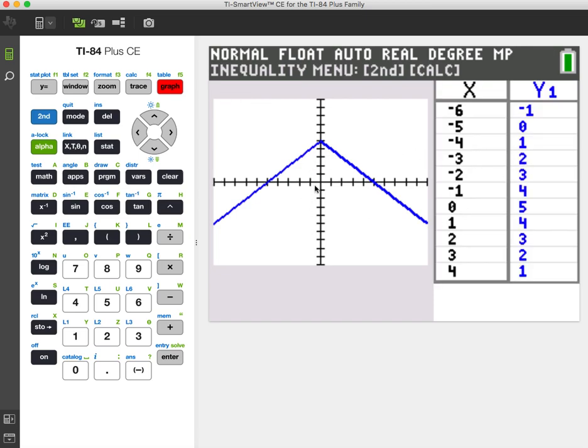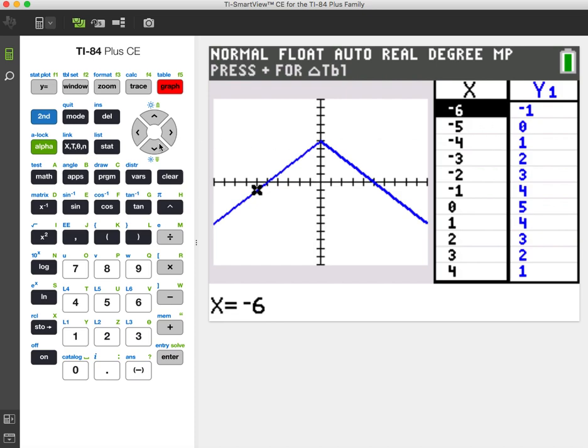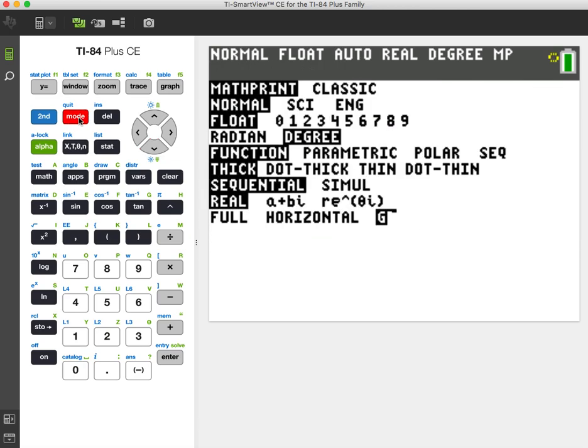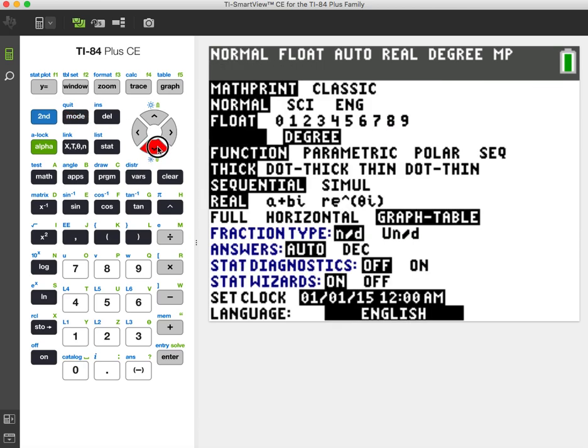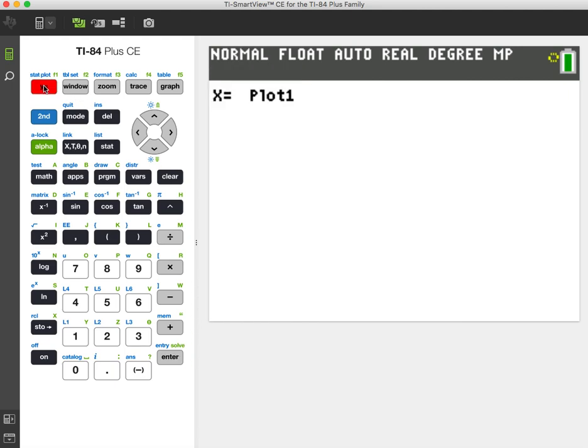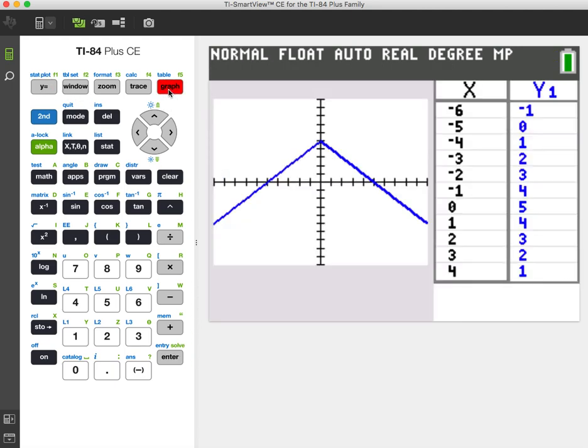Remember, if you want to see the table, table is above graph, so you hit second graph. And now you're focused on the table and you can go up and down in the table. If you want to see both the table and the graph at the same time, you need to go to mode and scroll all the way down to the middle of your screen and go over here where it says graph table and hit enter. Okay, and so now you should be able to see these side by side.